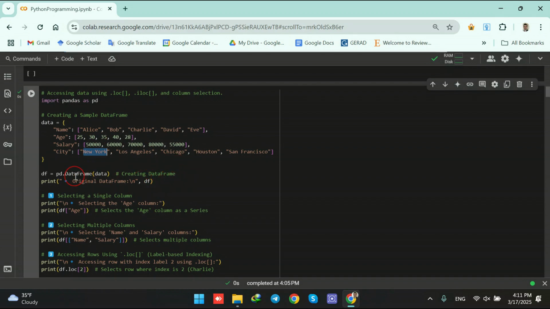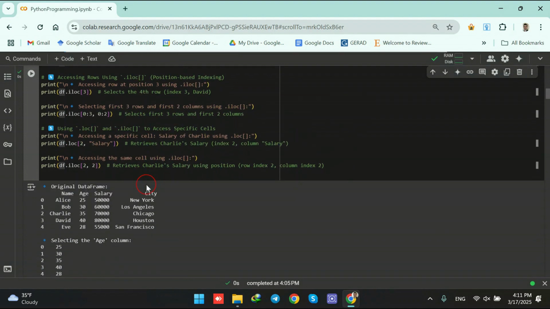Okay, but I need to create my data frame from this dictionary. In order to do that, I call the DataFrame function from the Pandas library, and I put the name of my dictionary inside parentheses, and the name of my data frame is df. Then I print the df, the data frame. So when I come down, I see that the original data frame is like this.